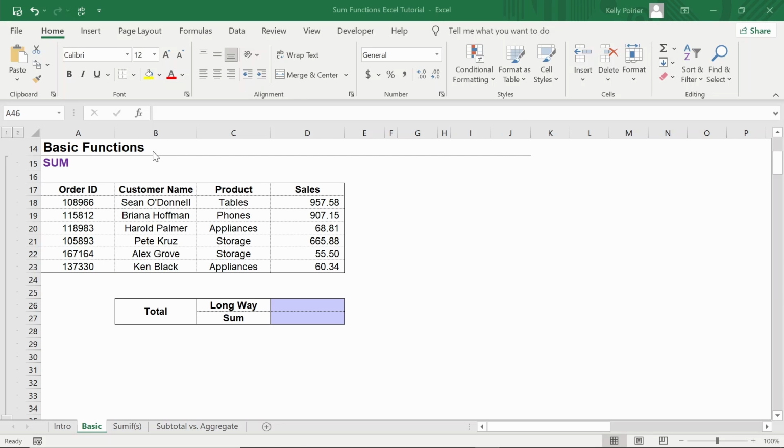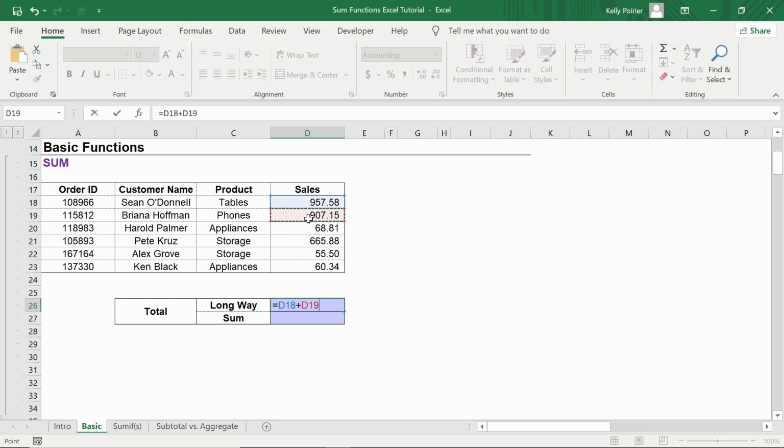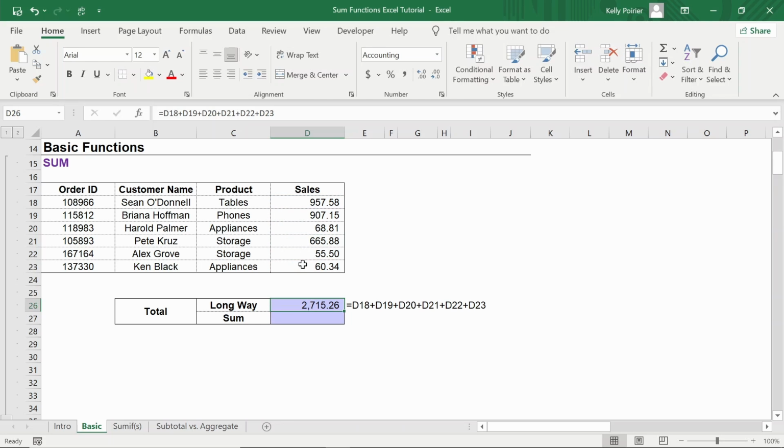Now that we have a better understanding of each function, we can now tackle an example using the sum function. Here is some data in which we will use to calculate the sales total. The long way of calculating the sum is to add all the amounts in the cells that contain the numerical value. This would give you a sum of 2,715.26. This can be quite time-consuming and increase the likelihood of making a mistake, especially when you have a lot of data. The more efficient way is by using the sum function in Excel.